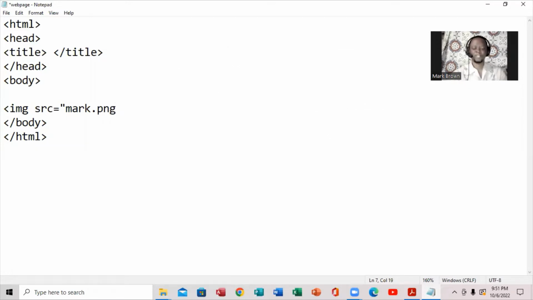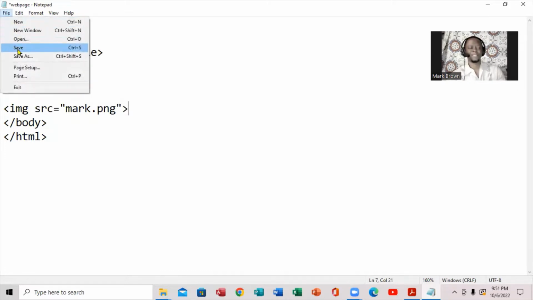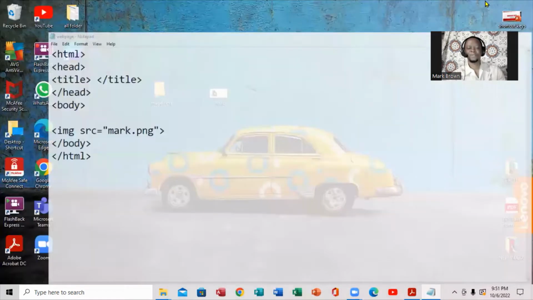I want to put the quote and close it, just like that. Then you want to save it. So you're going to come right up to your file and click on the word save. Then you're going to minimize it just like that.